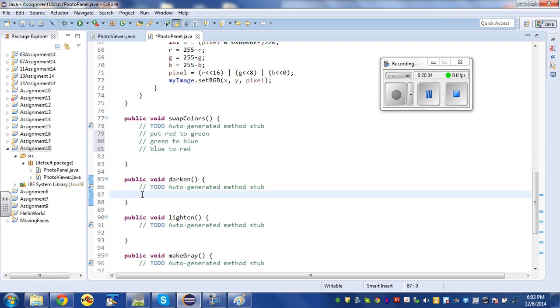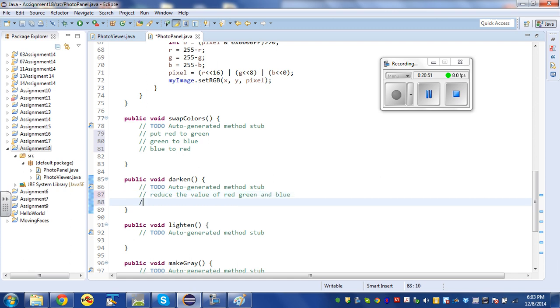Darken. So you're going to reduce the value of red, green, and blue. And a little hint there, multiply by something less than 1. Okay? Something between 0 and 1, probably close to 1, but not quite.